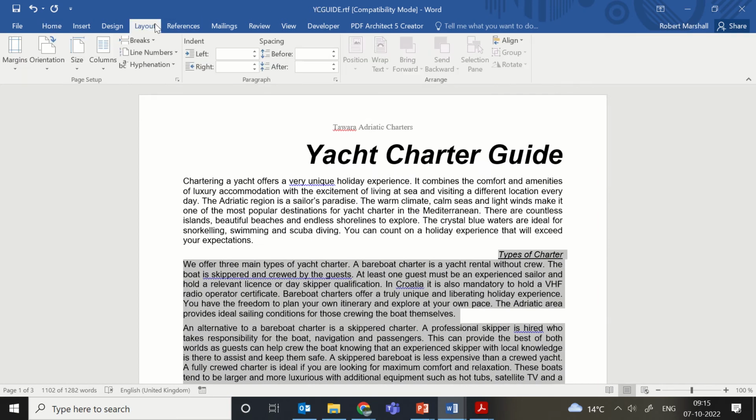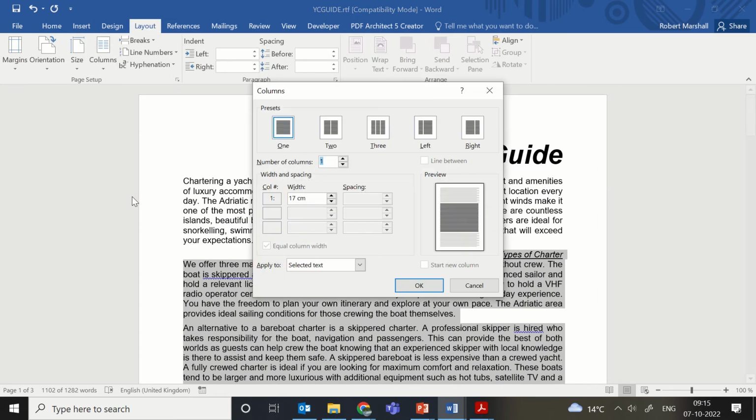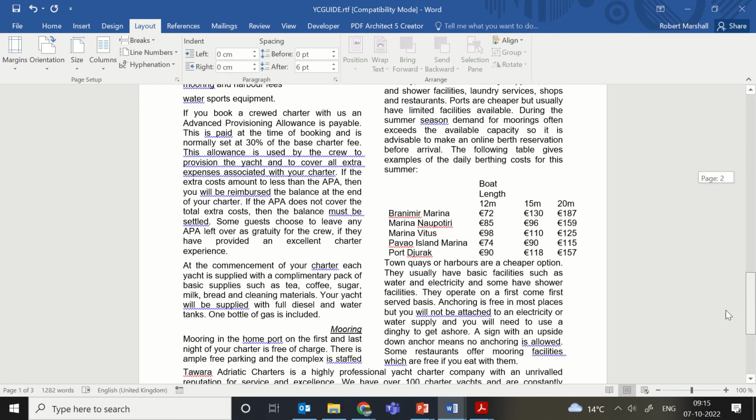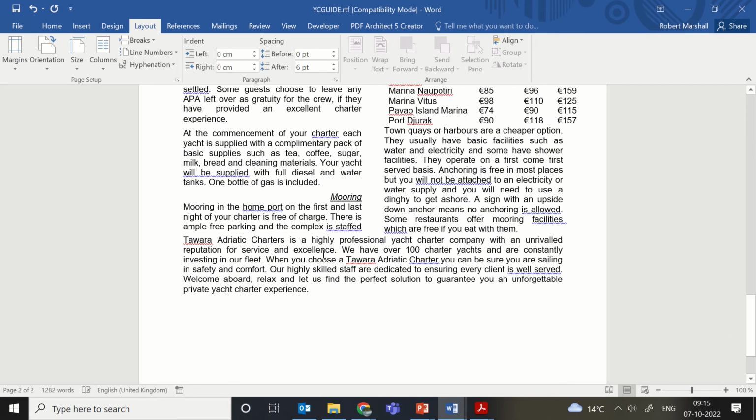Then on layout, you're going to add columns. Don't choose 2, let's go to more columns, because you can choose 2 columns with a 1 centimeter space in between, equal column width, and press OK. Okay, and then just check if that worked. Yes, so it's moved it to 2 columns until the end.